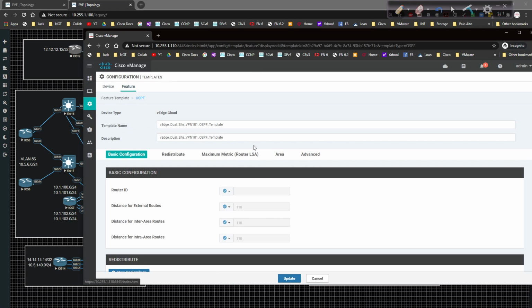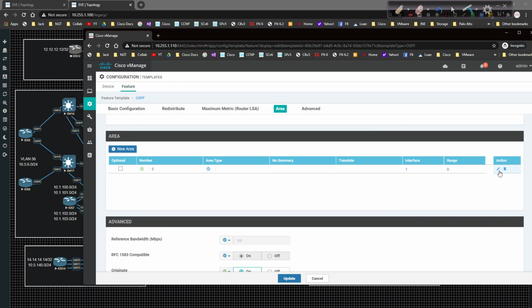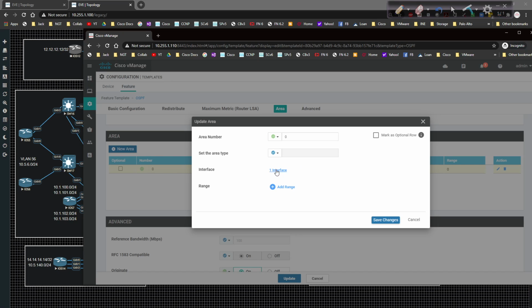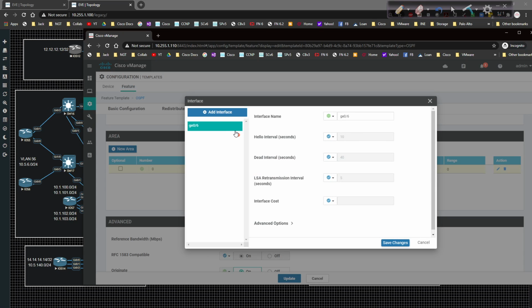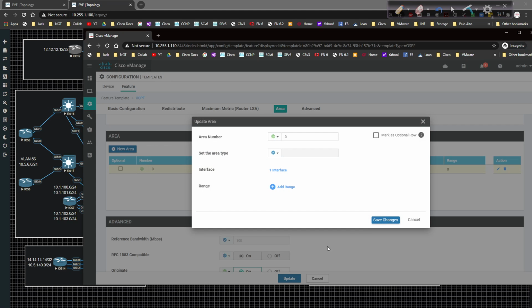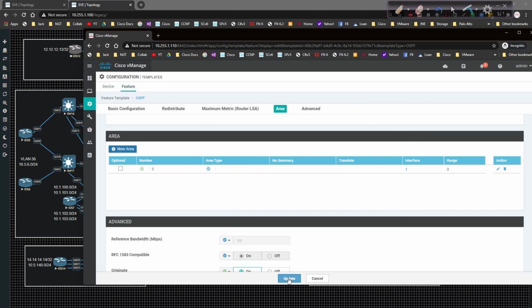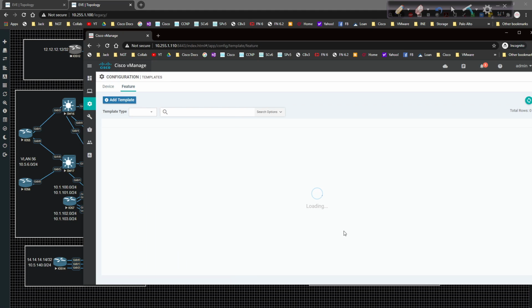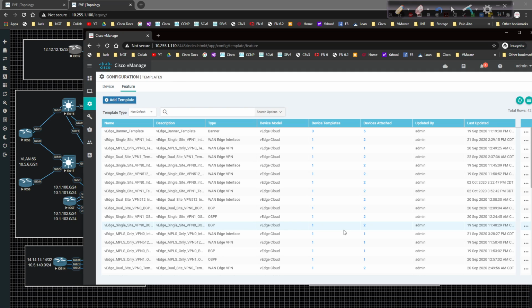And then we're going to come over here to area. Edit this right here. Go to the interface. And we're going to change this from gig 0/6 to gig 0/7. So I just showed you a couple different ways to do it. You can either delete the interfaces or you can just update the existing one, save changes, and update. Excellent. So now that we've done that, we're in good shape.